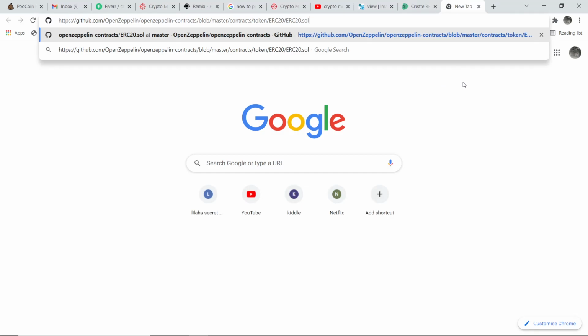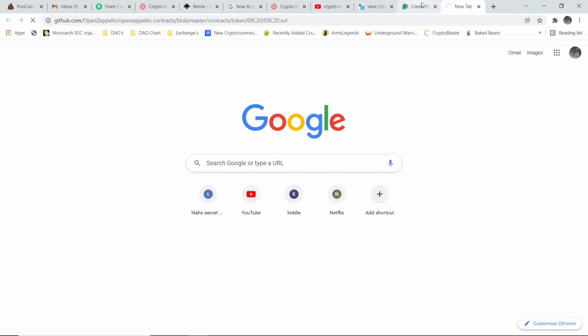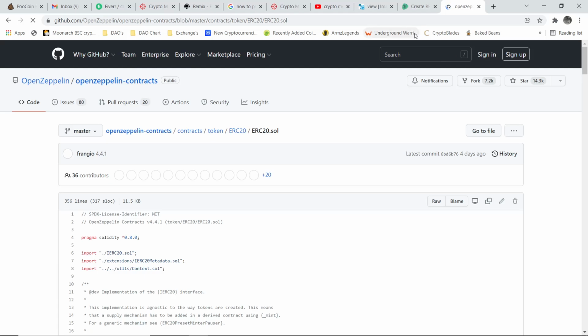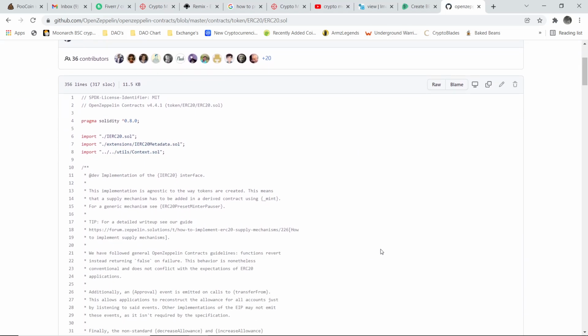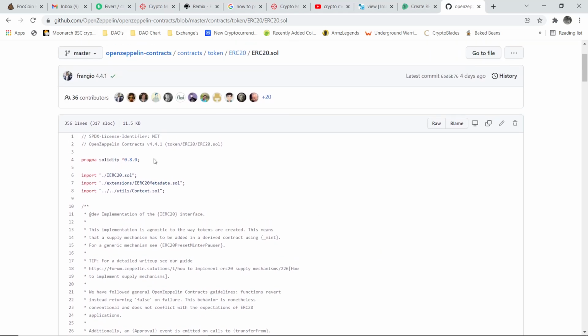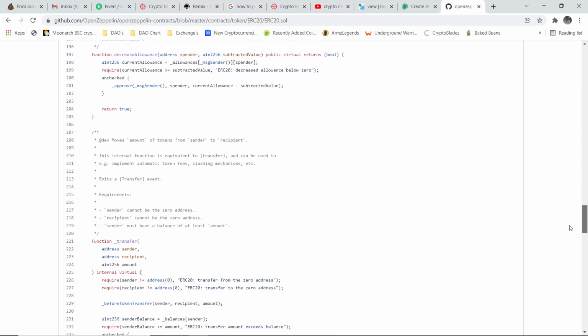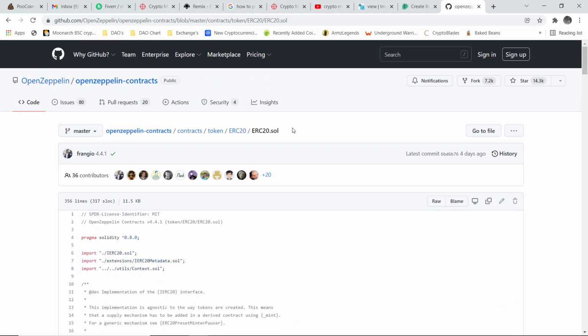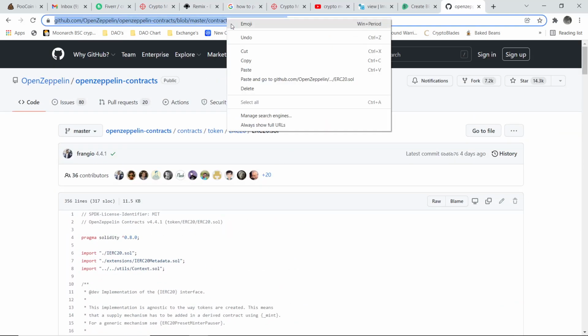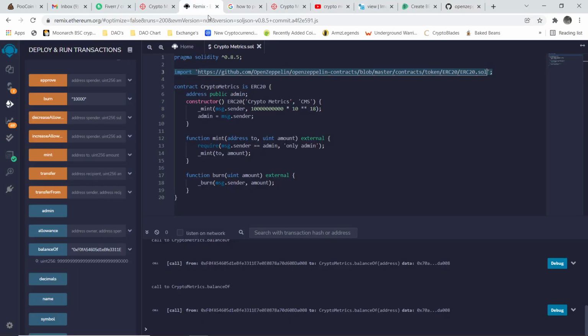So through here, what I did was I went to this site here, OpenZeppelin, and they allow you to extract programming data for Solidity. So this is the contract here in OpenZeppelin. You can see that's the whole contract. But what I did was copied the link and pasted it into Solidity.